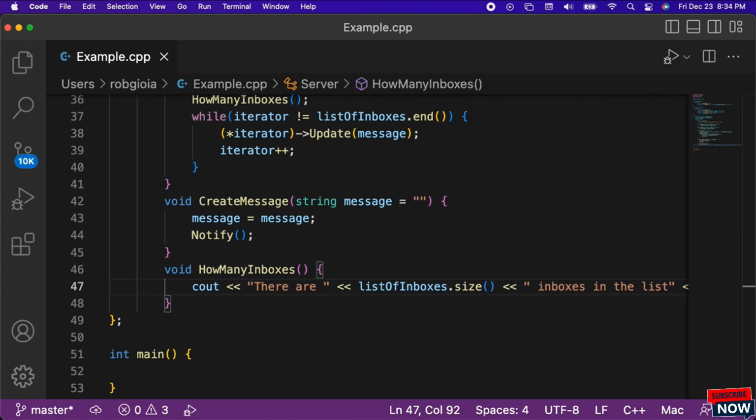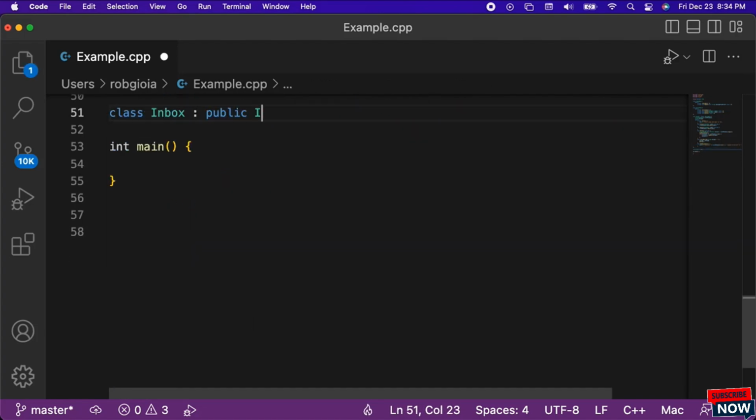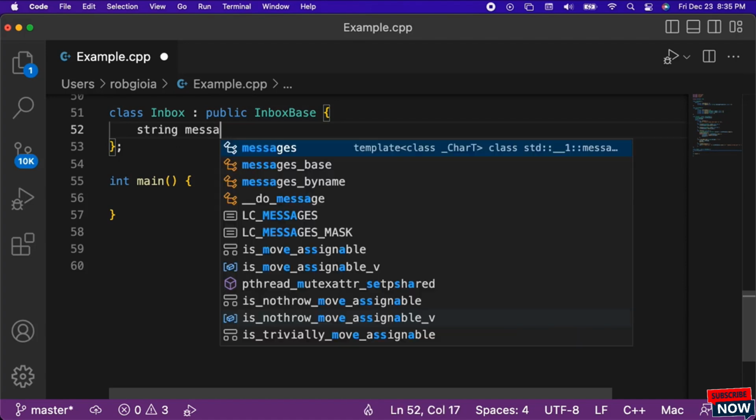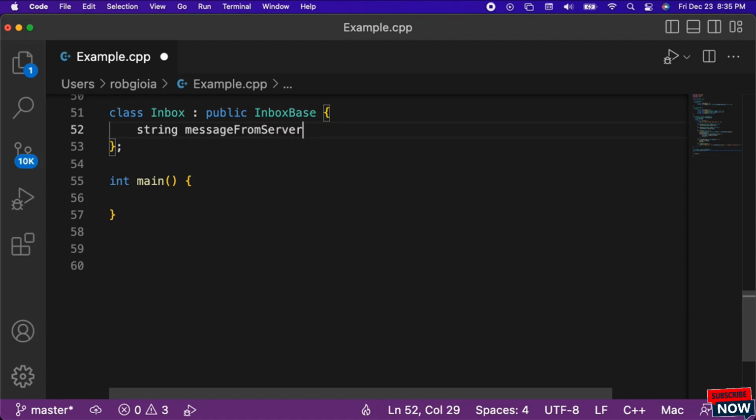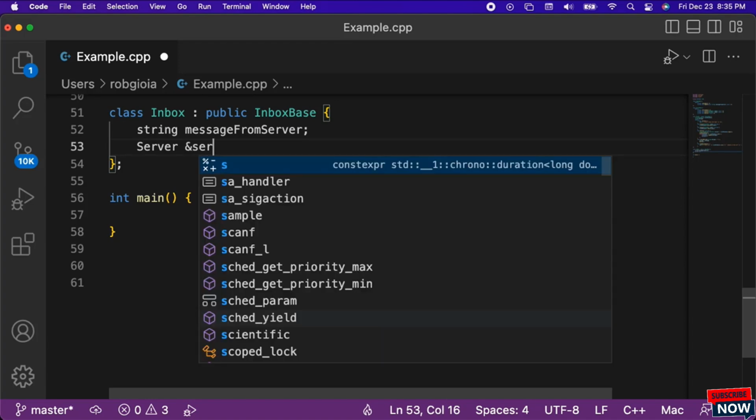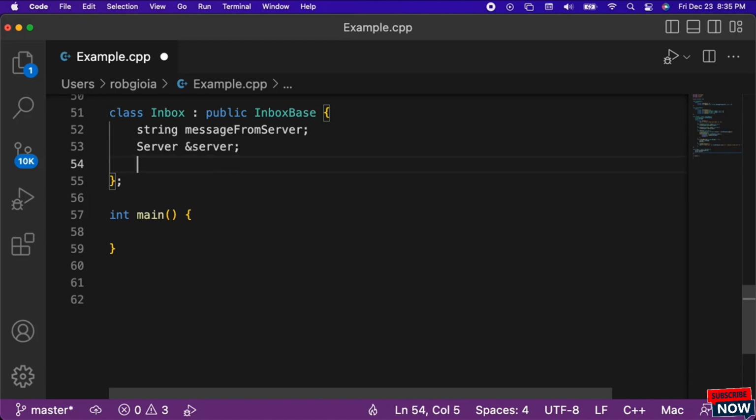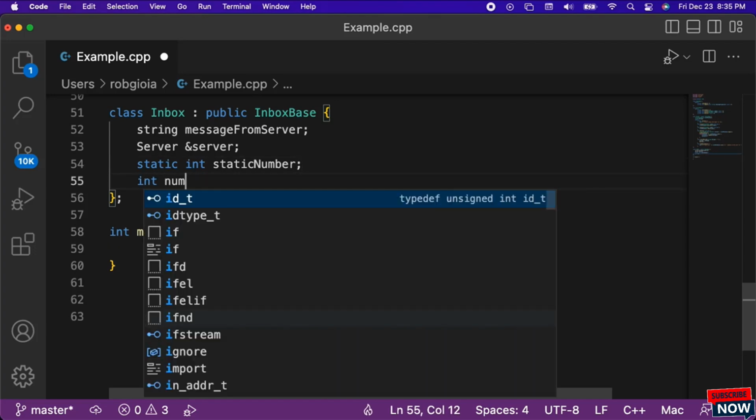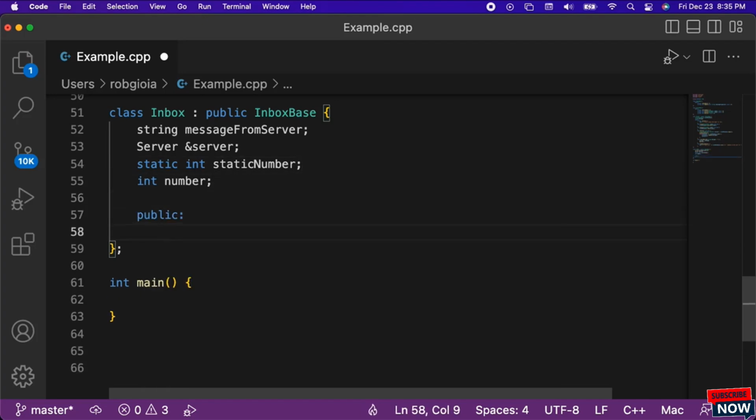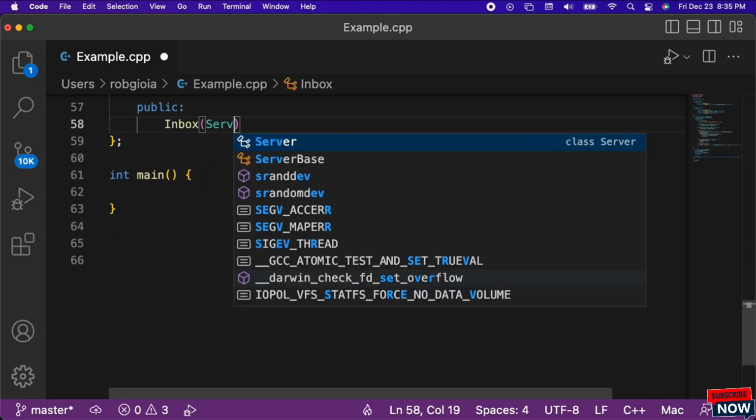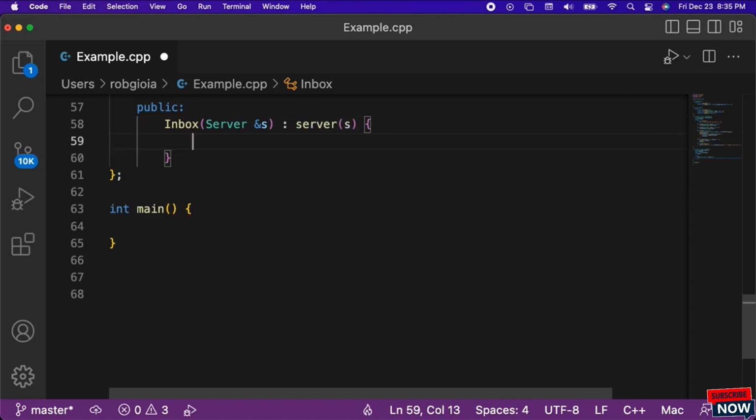After that, we will create a class named Inbox that extends the InboxBase class with public accessibility. Inside of this class, we will have a string variable named message_from_server, a Server named server, being sure to include the ampersand in front of the variable name, a static int named static number, and an int named number. Then we will use the public access modifier to create a constructor for our class.